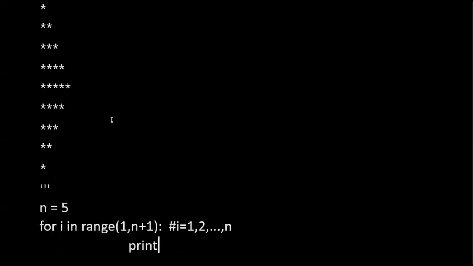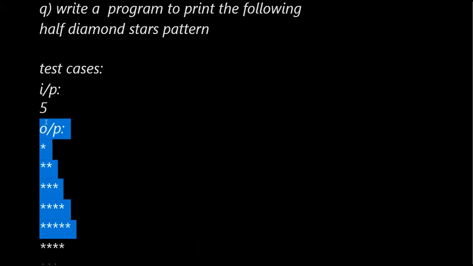To print i stars, I use a print statement with a star taken as a string and multiply it with i. Why multiply it with i? Because it will generate i stars, and whenever you print them, those i stars will be printed. So the first half will be printed in this way.